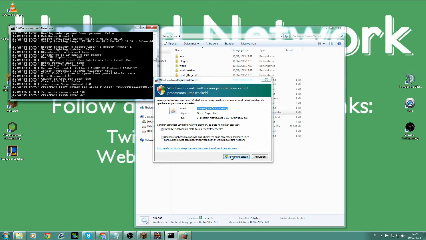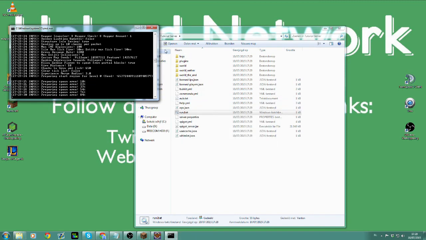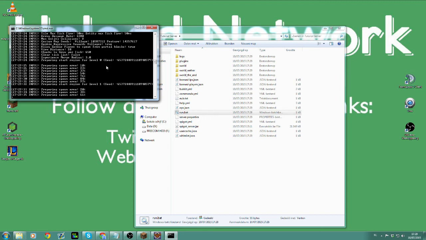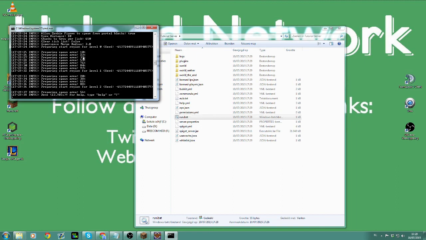Just give it permissions to go past your firewall, because if you want other players to join, you will need to be sure they can get through your firewall. So once it says "Done, server started," you will see it has created a lot of files.